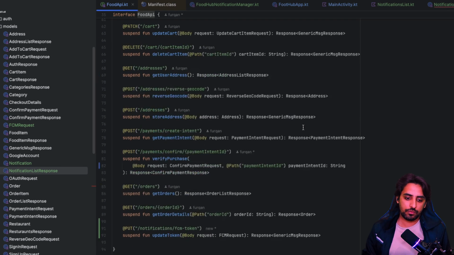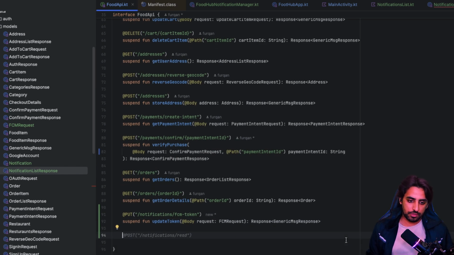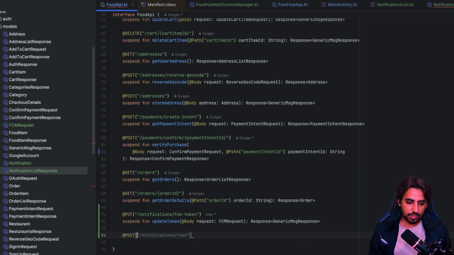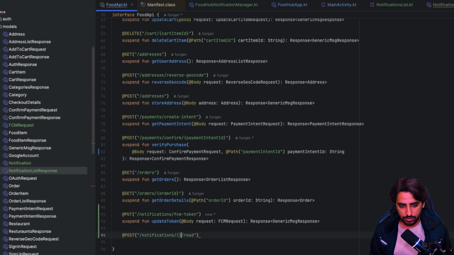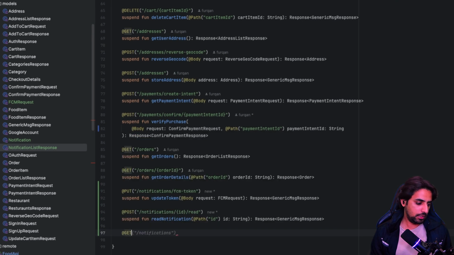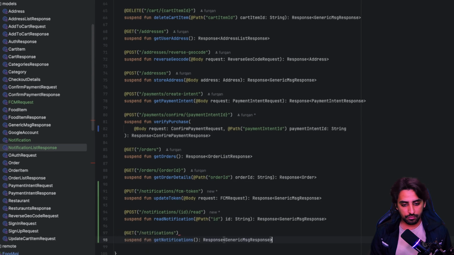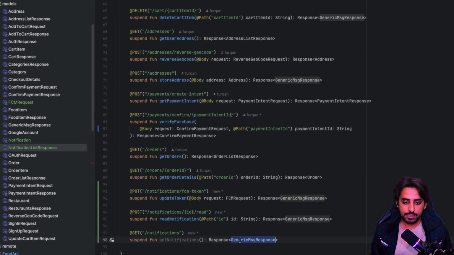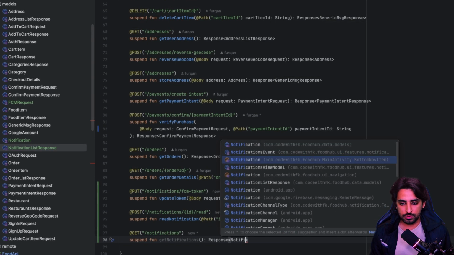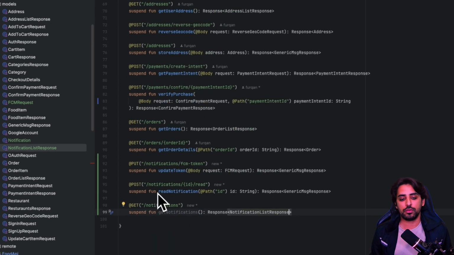Now over here we have two different things that we need to do. First one is a post request for notification, something like slash, and that is going to be an ID for notification. That is one thing. And then there will be a GET request that will basically get notifications for me. So I'm gonna say something like this, and this is going to be notification list response. Okay, so these are the two endpoints that I have created.